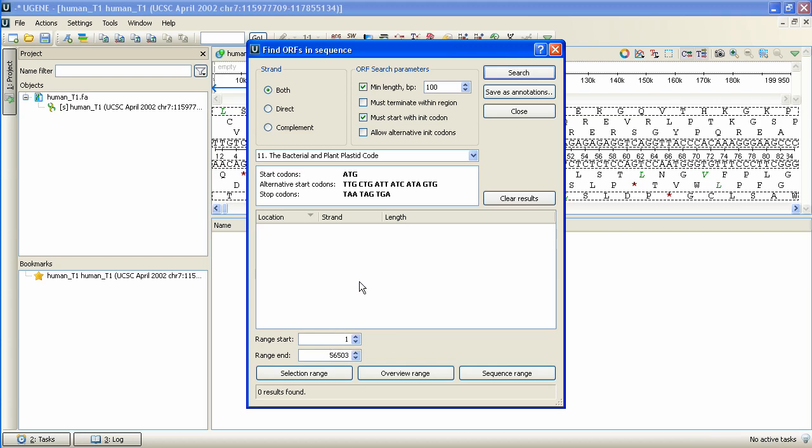Also, the result ORFs will be filtered by length, so the search result will include only such ORFs that have length greater than or equal to the value specified in the corresponding text box. So, we have chosen the translation code. The search range is automatically set to the selected range. It is possible to specify the minimal length the results are filtered by. If the option is unchecked, we will get the results of every length.